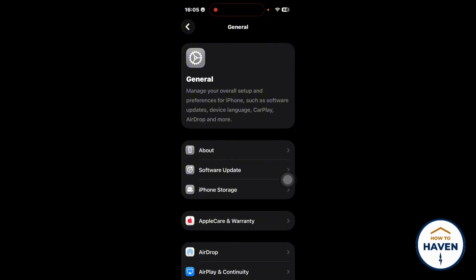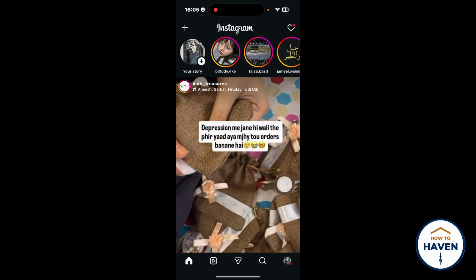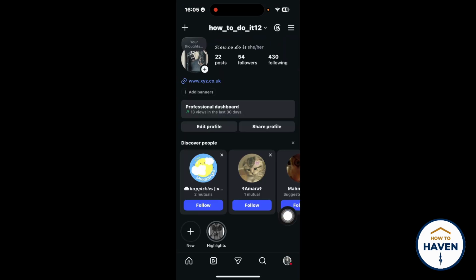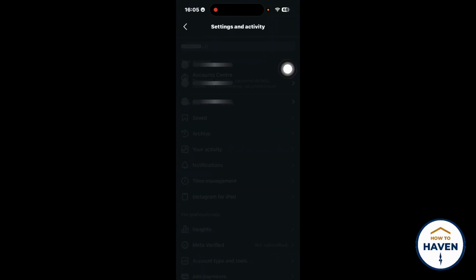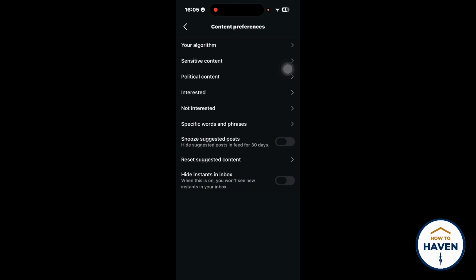Another method is to refresh the instance option settings. Go to Instagram and click on your profile at the bottom right corner. Click on the three horizontal lines at the top right. Here you're going to search for content preferences. Simply search for that and you'll be able to see a couple of options. At the bottom, you'll see hide instance in inbox. Turn it on, wait for a few seconds, and then switch it back off.